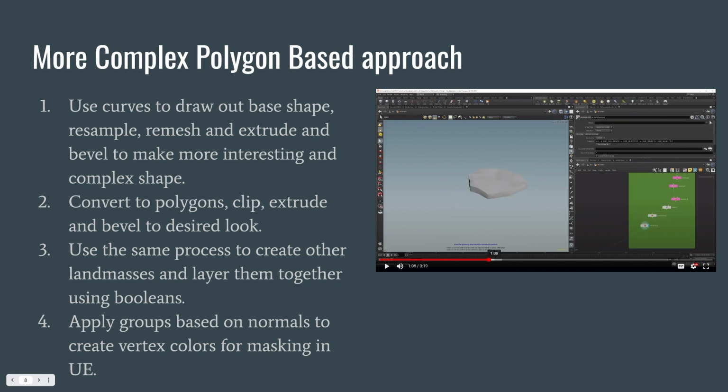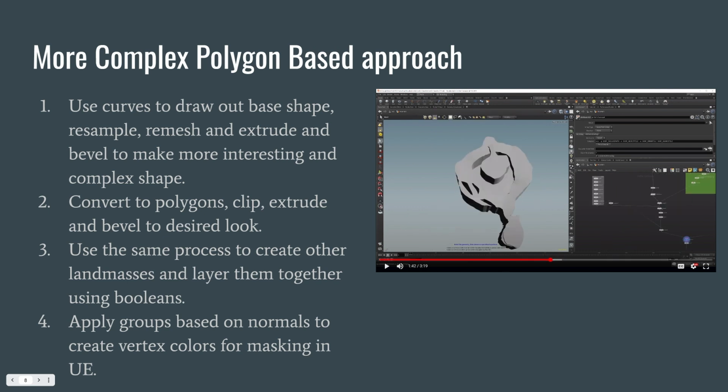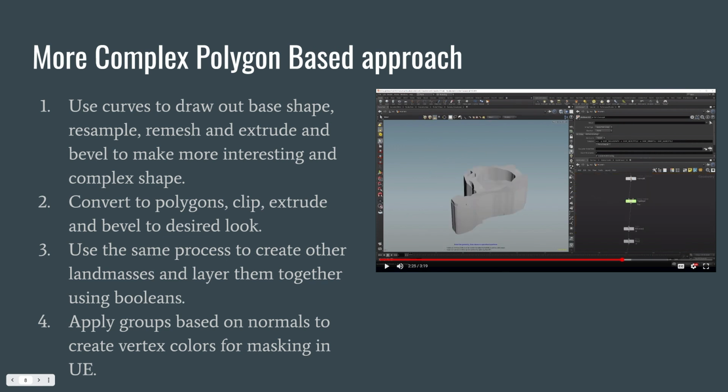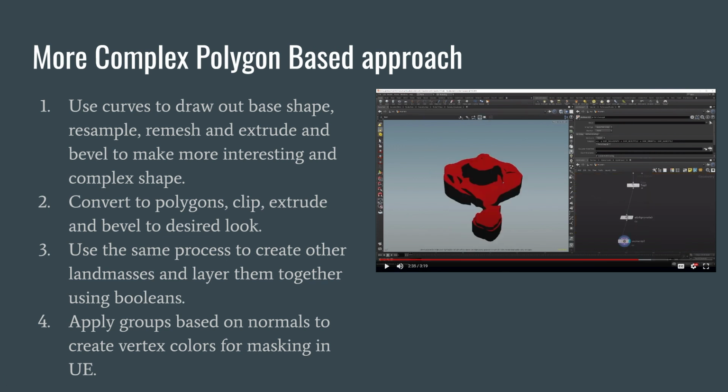Adding a little bit of noise again, and then we go in and repeat this process for all the different land masses that we want. Then we can do a couple different booleans to cut things out and create some nice negative space in the shape. We layer everything together again, and we remesh it all, and we use that same technique where we add a little bit of vertex color for our shading system in Unreal.